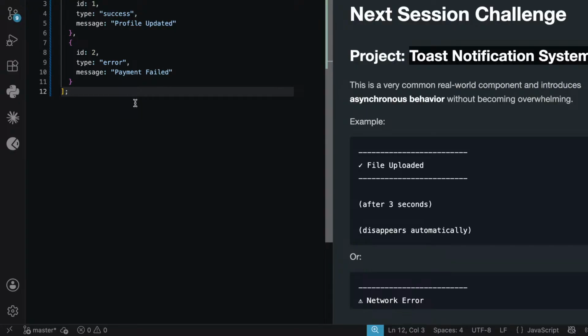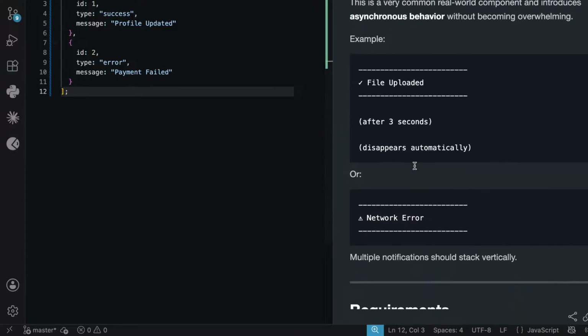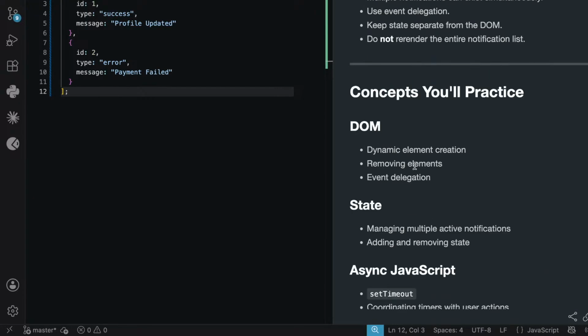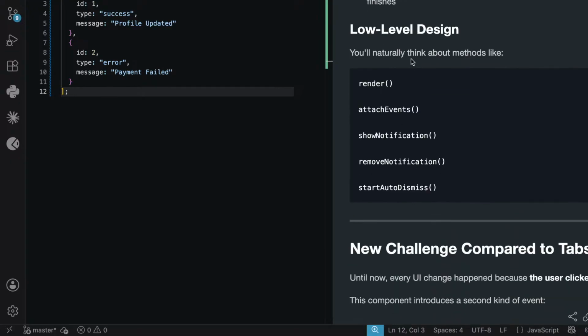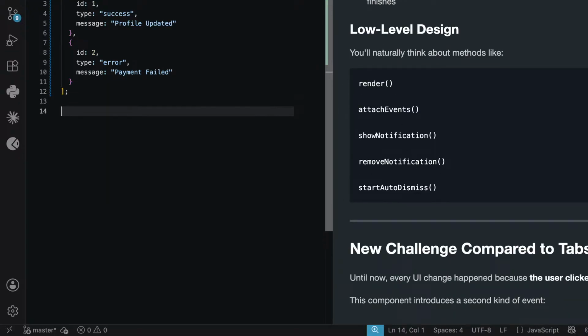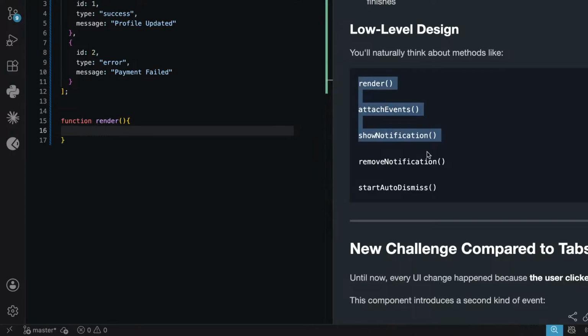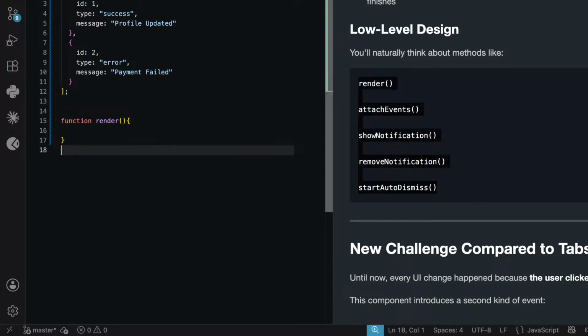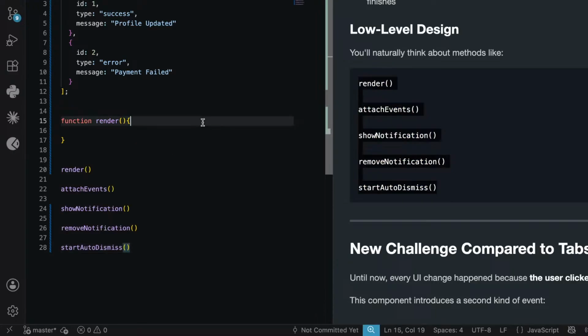So yeah, back to the question again. What we have is the notification given by the question, and some of the hints from the question itself. We are doing low level designing. We will have a function which is first of all render, and other than this we have attach events. Let's copy this so it will be easy to guide us.